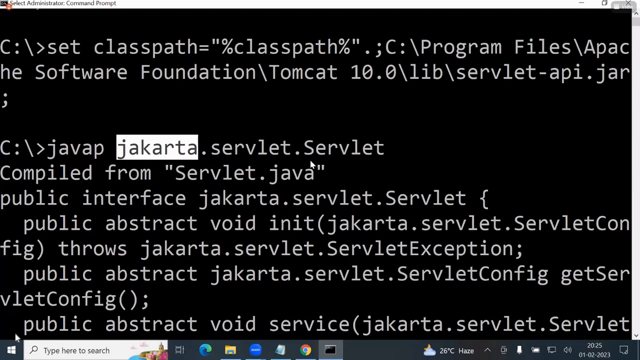When is the init method called by the web container? Whenever the first request comes to a Servlet. When is the service method called by the web container? For every request. When is the destroy method called by the web container? Whenever the Servlet instance is removed from the web container. When is the Servlet instance removed? Whenever the application is undeployed or the server shuts down.